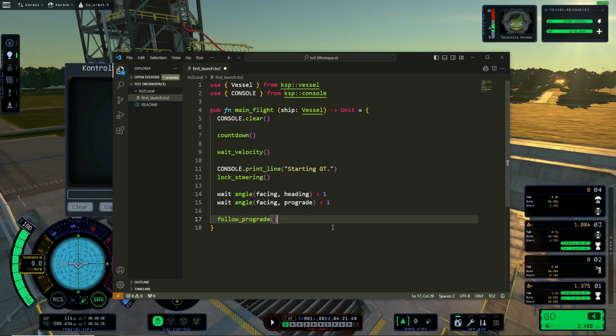In Control System, you don't use the until loop, there is the while loop. So I want to wait while my ship apoapsis is less than 100,000 meters. And during that, while my ship apoapsis is less than that, I want to do some different things here. I can print different information, and I can trigger staging, for example.